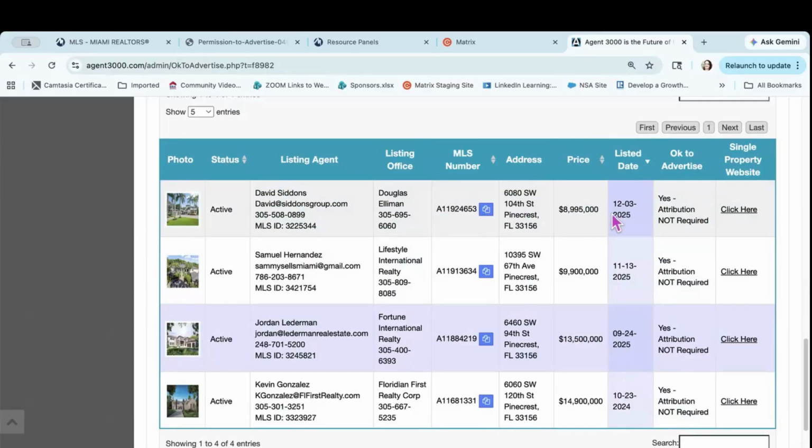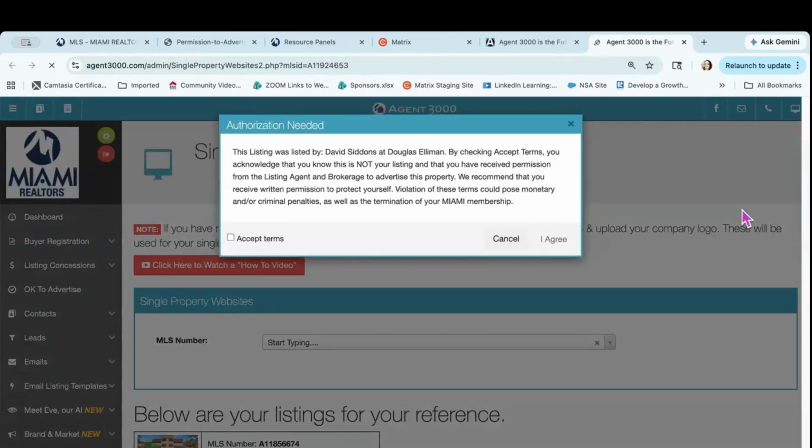Moving on down to the right, you also have a section that says okay to advertise so that you can verify, and then it gives you a single property website. So I'm going to click here on that first one and the system will create for me a single property website that I can post onto my social media. But before it gives me the websites, it says, hey, authorization is needed. This listing was listed by, and it tells us the information.